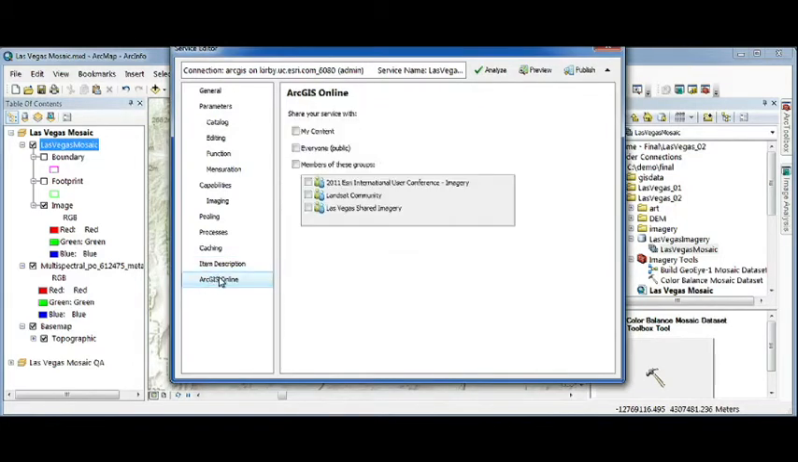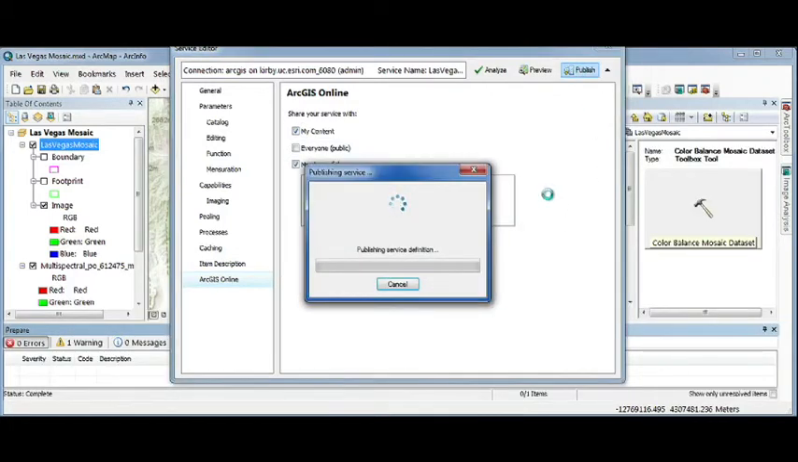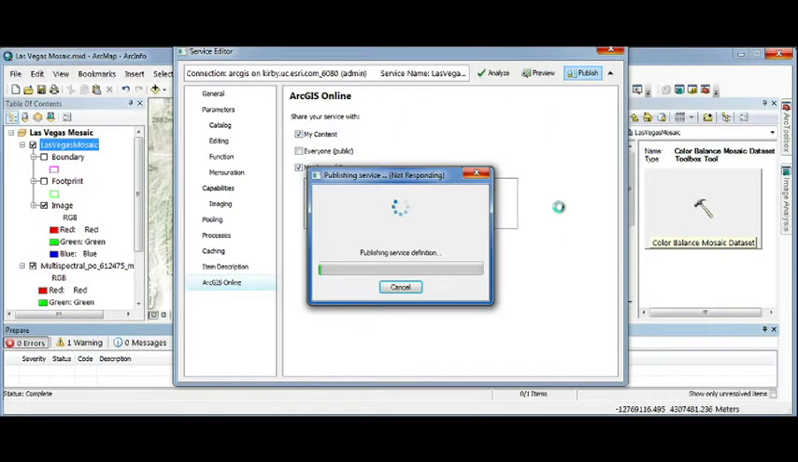Finally, I want to make sure members of my ArcGIS online groups can easily find this imagery, so I'll enable that. And publish. Publishing an image service in 10.1 is pretty easy. There we go.